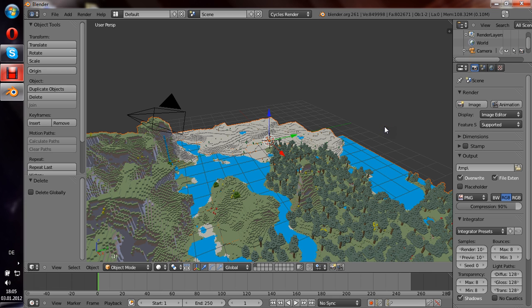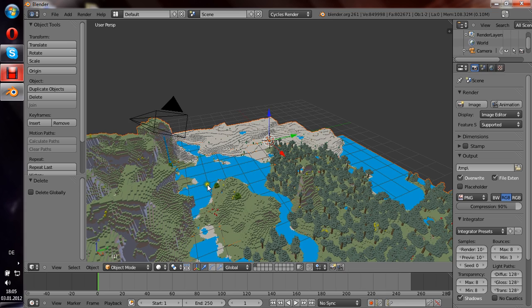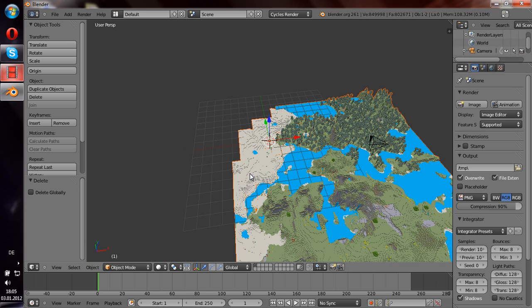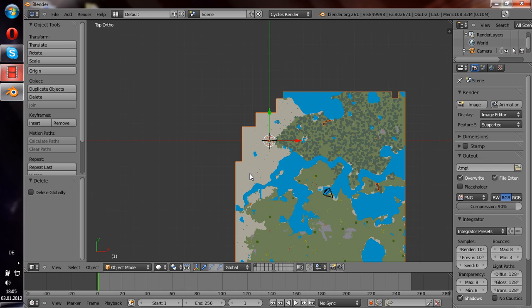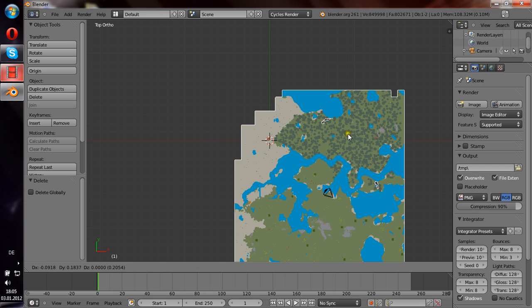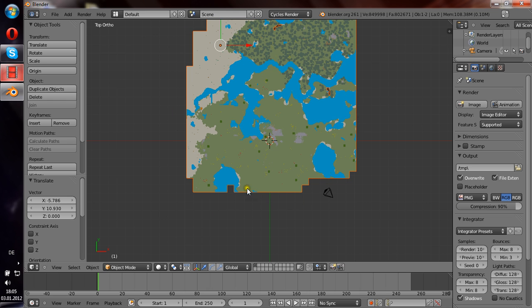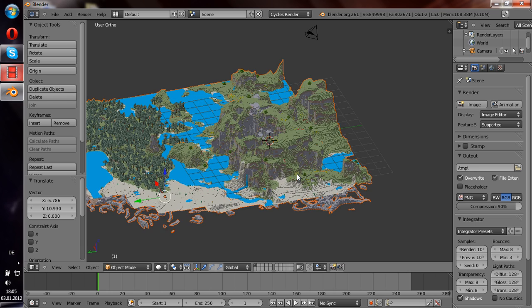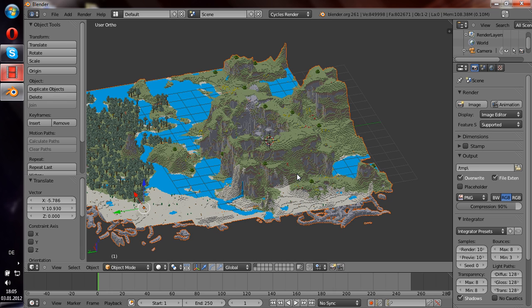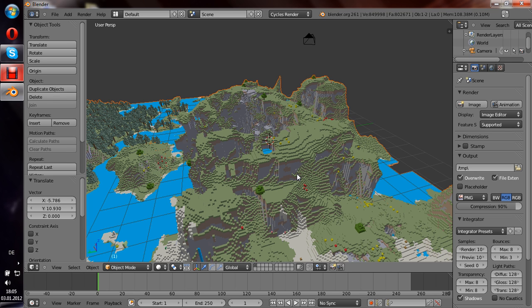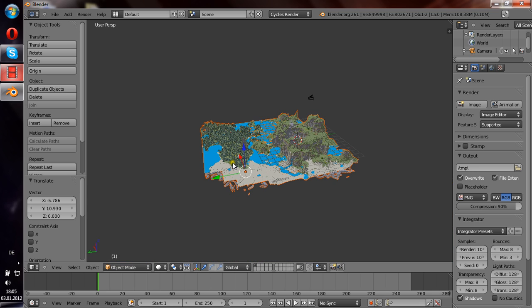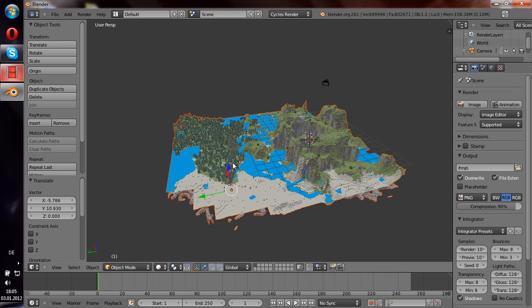Finally, now here it's imported into Blender, and you can see it has imported everything. And now move it over here so it's a bit more centered. And the first thing you want to do is switch into edit mode by hitting Tab.